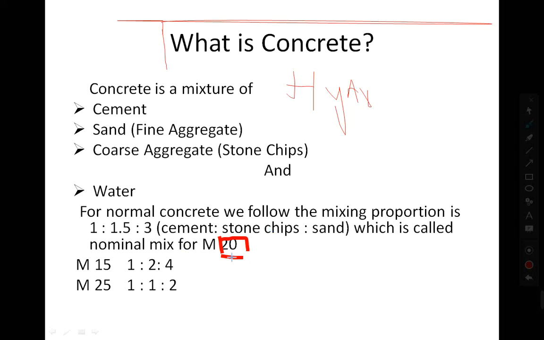And you don't need any detailed calculation. So these proportions are followed. So here what proportions are used to make M20 grade of concrete? This is a grade of concrete, and the mixing proportion for M20 grade of concrete is 1 part cement. I mean, to make a certain volume of concrete, you have to use 1 part of cement. So you know the volume. So in that volume, you calculate the 1 part cement you add, then 1.5 part stone chips, and the 3 part sand.